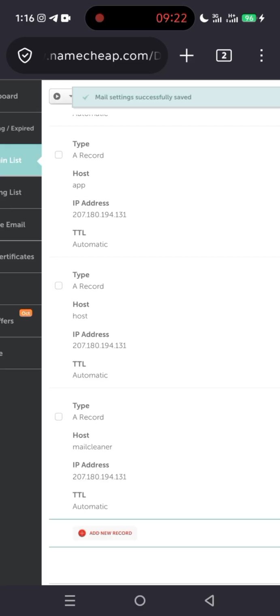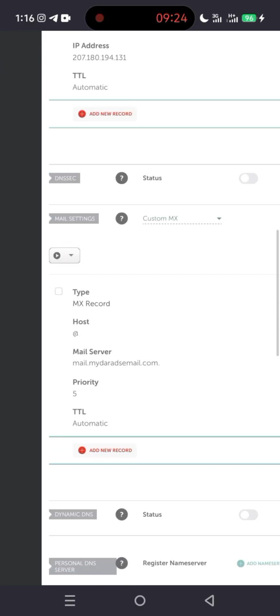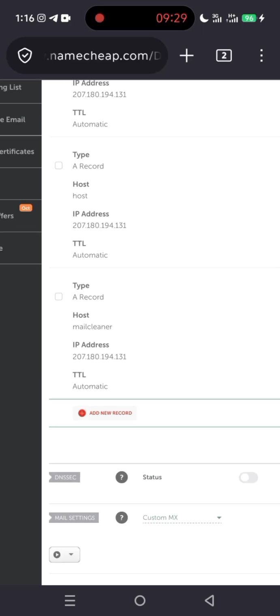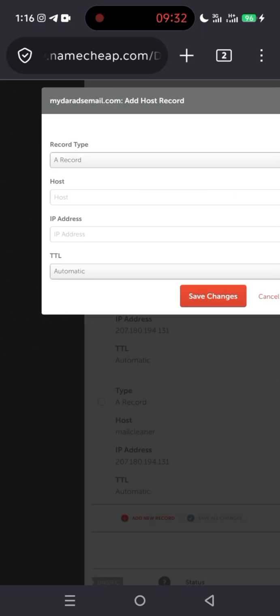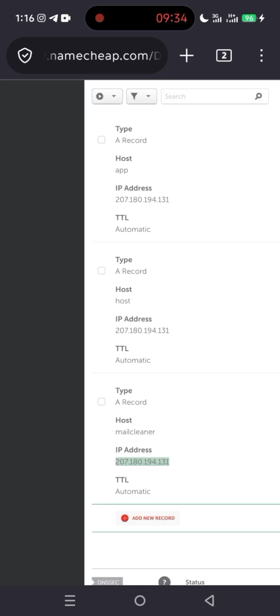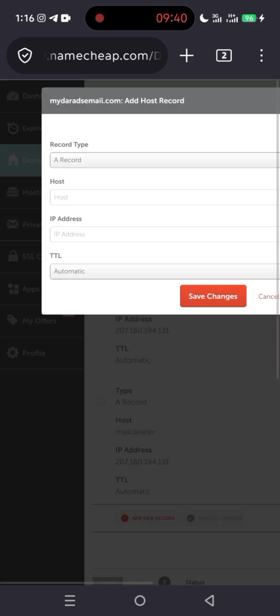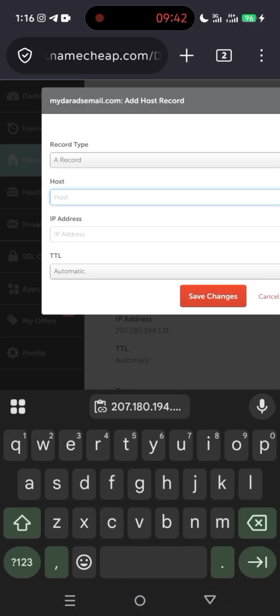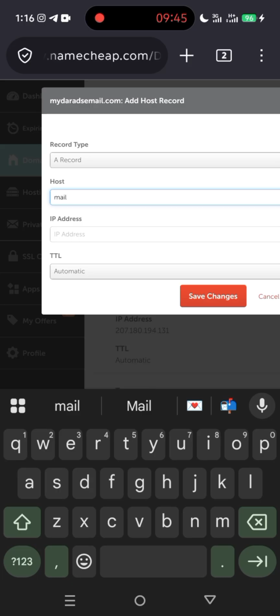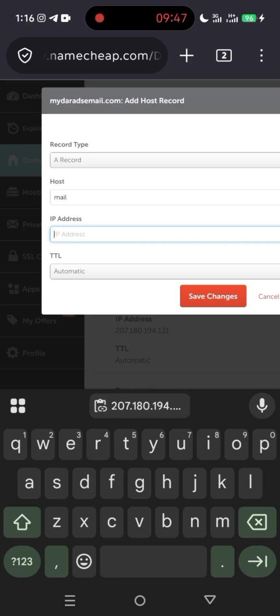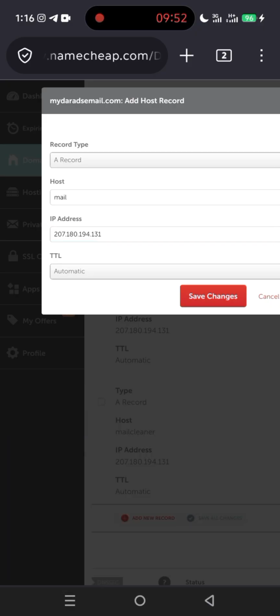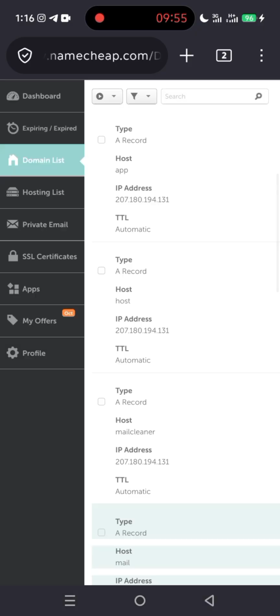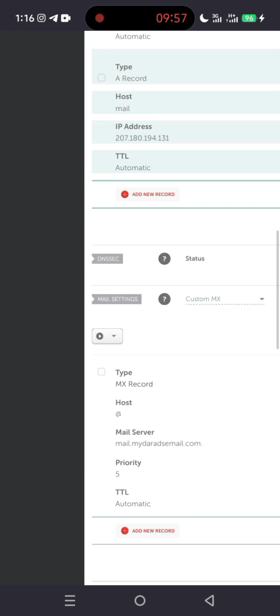I think you have to create another record, but before we do that, let me copy this IP address. We will need it now. I'll show you the record too. You click here, it's an A record, but here we're going to put mail because of that thing we just added. Now you add the IP address. So I think that should be it.